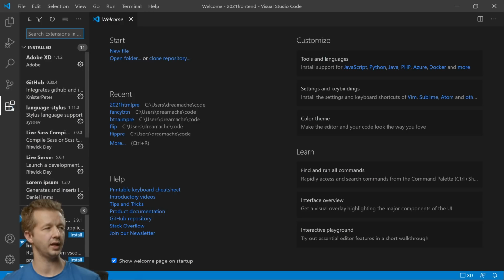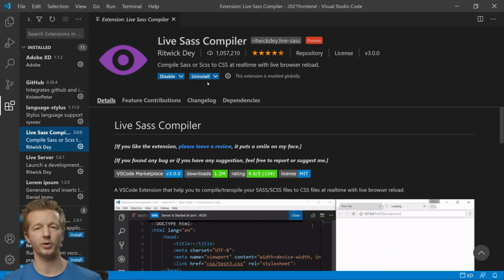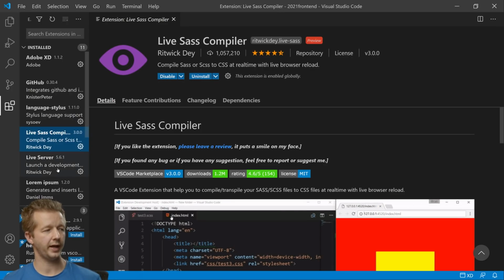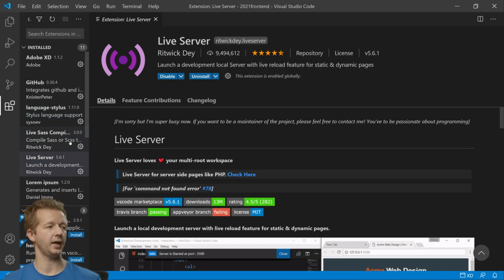And then we also have plugins, and we're going to install two different plugins here. The Live Sass compiler. If you search for that, just type Live Sass compiler and then click on it. There will be an install button right here. I already have it installed. So install that, and then also Live Server as well. We'll install that too. When you install these, it'll automatically restart Visual Studio Code.